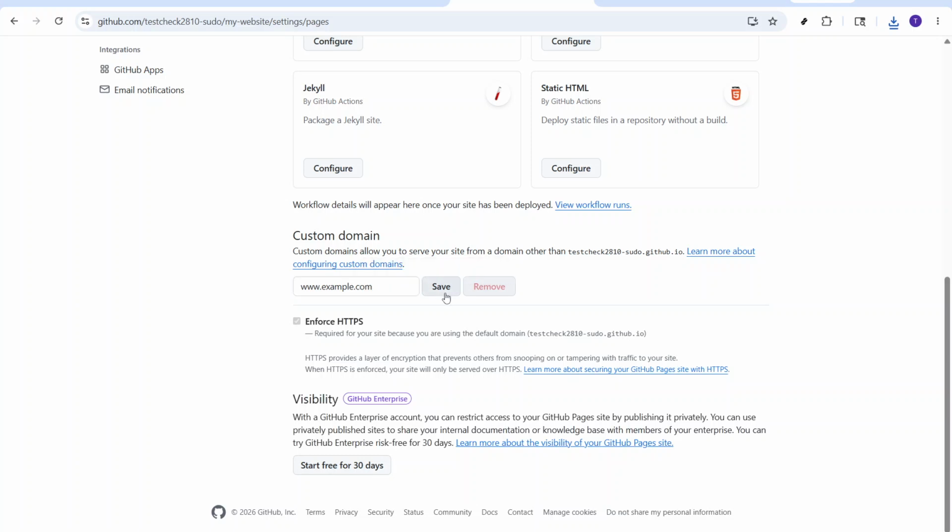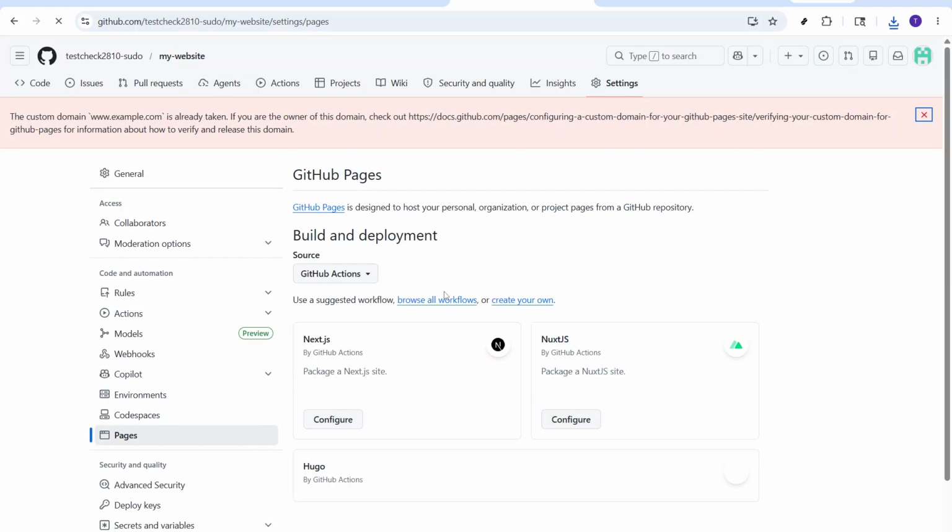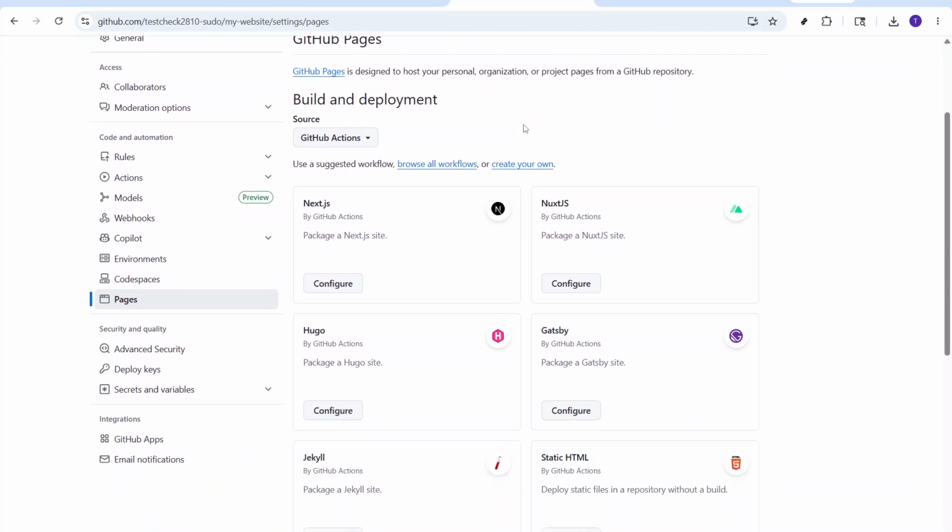A fascinating aspect of this process is how GitHub handles CNAME records. Once you hit Save, GitHub will automatically create a CNAME file for your branch-based deployments. This file is crucial as it tells DNS servers that your custom domain should route traffic to your GitHub Pages site. Fortunately, GitHub manages this for you, so you don't need to worry about configuring it manually.